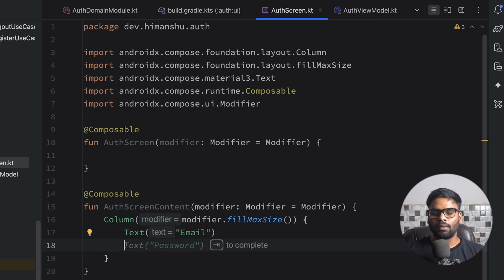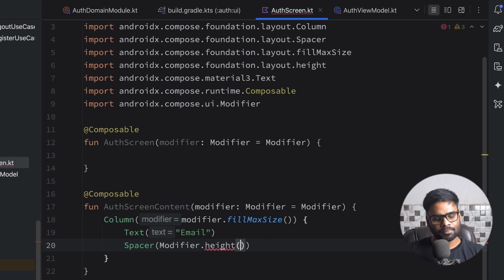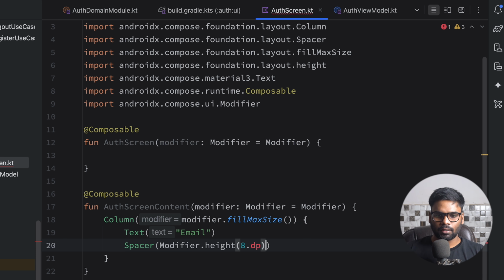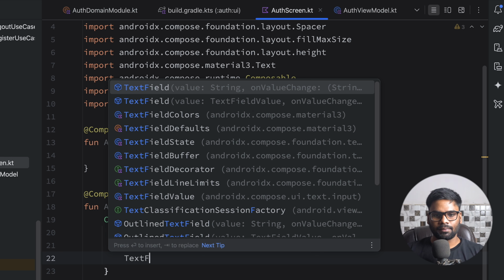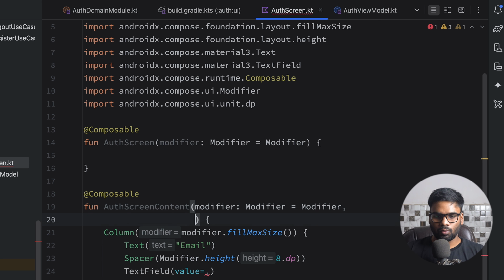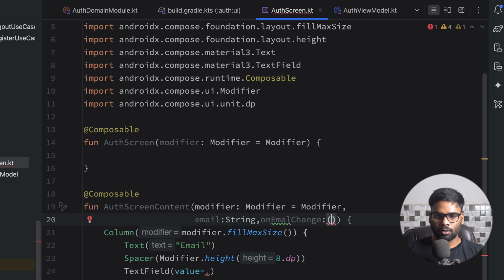Just below it I'm going to create my text field, but just before that I want space, so I'm using here modifier height of 8 dp. Import this dp. Next we're going to use here text field. Now we need to pass here value and on value change. So in order to pass value, I want to take that in the form of a parameter within our composable, which is email. And if my email changes, for that I'm going to use here a lambda.